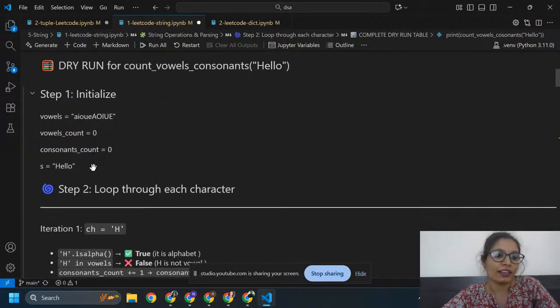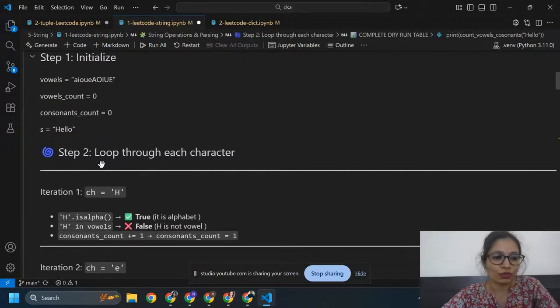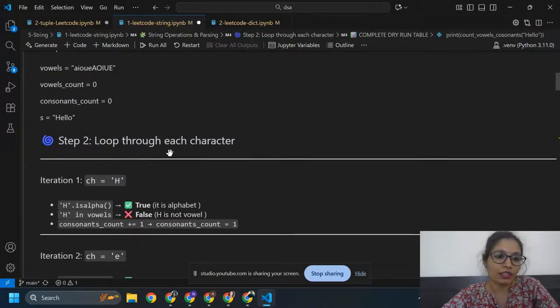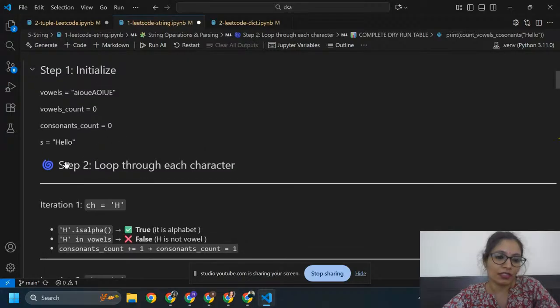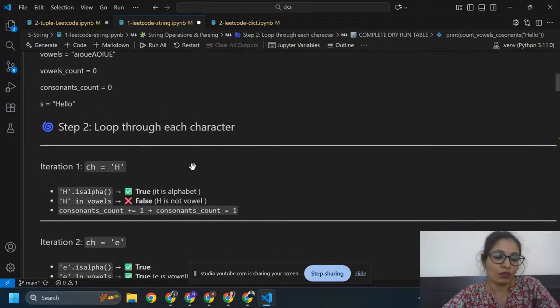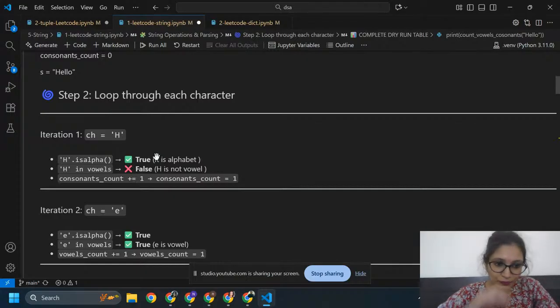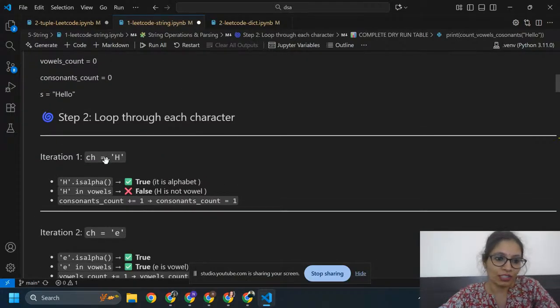Here initially vowel count equals 0 and consonant count equals 0, and s equals hello. This is our first step and this is our second step. Now loop through each character. So I need to take ch equals h from this string, after this ch equals e, then ch equals l, again ch equals l, and ch equals o. So from this string I need to take characters one by one.